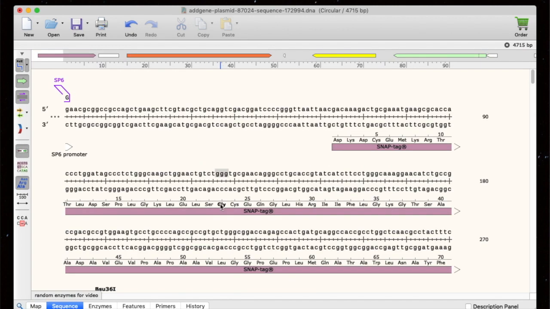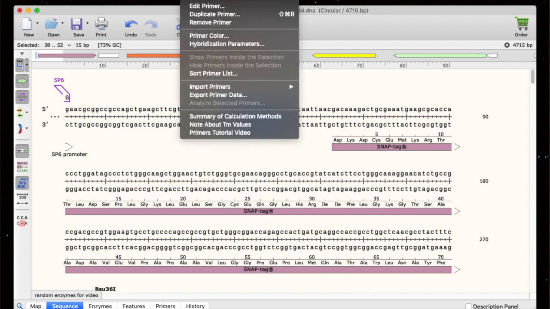Now let's move on to primers. Let's say I've decided to make my own primers and I want to indicate where they are in my plasmid or DNA. First, select your desired sequence and then click on Primers and after that, Add Primer.